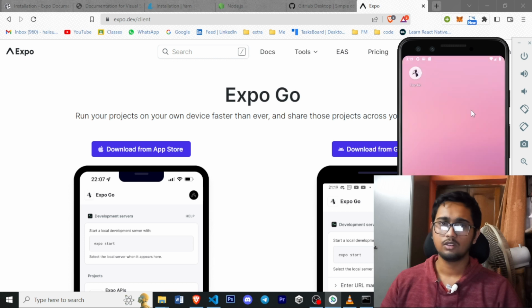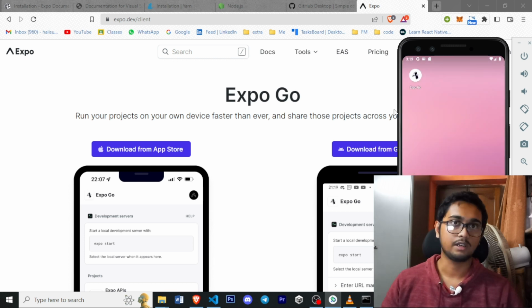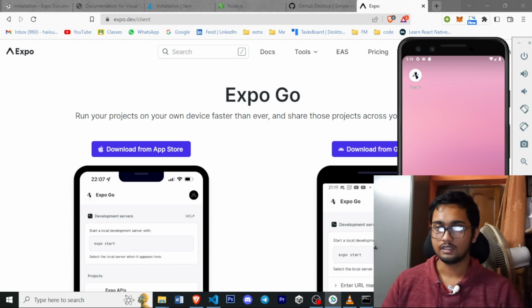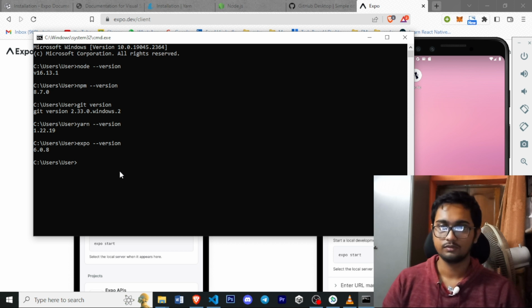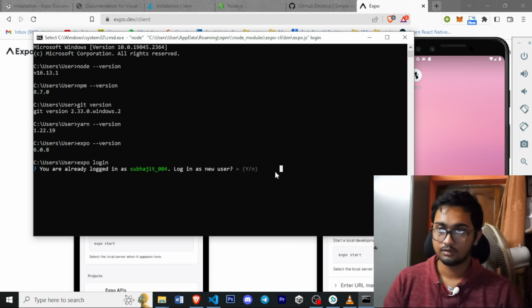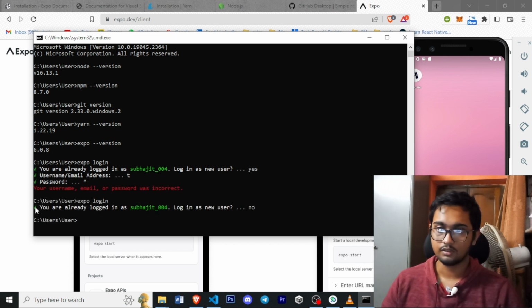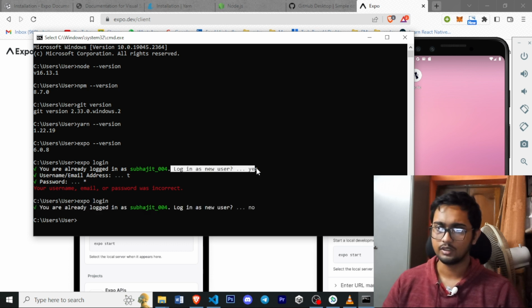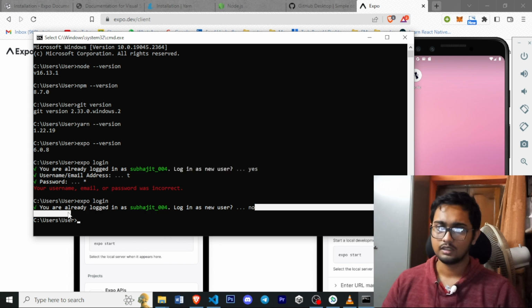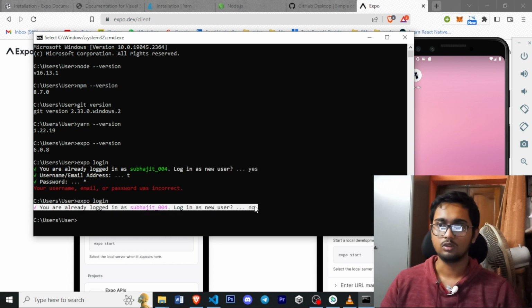And install expo. I will not be showing that because you all are smart enough to do that. So install expo, create an account, and then come back here. So next we will connect to expo. See, we are already logged in. So see, we have already logged in as user. I made a slight mistake over here by logging in as a new user, doing yes, but you don't need to do it. Just click no and you will be good to go.